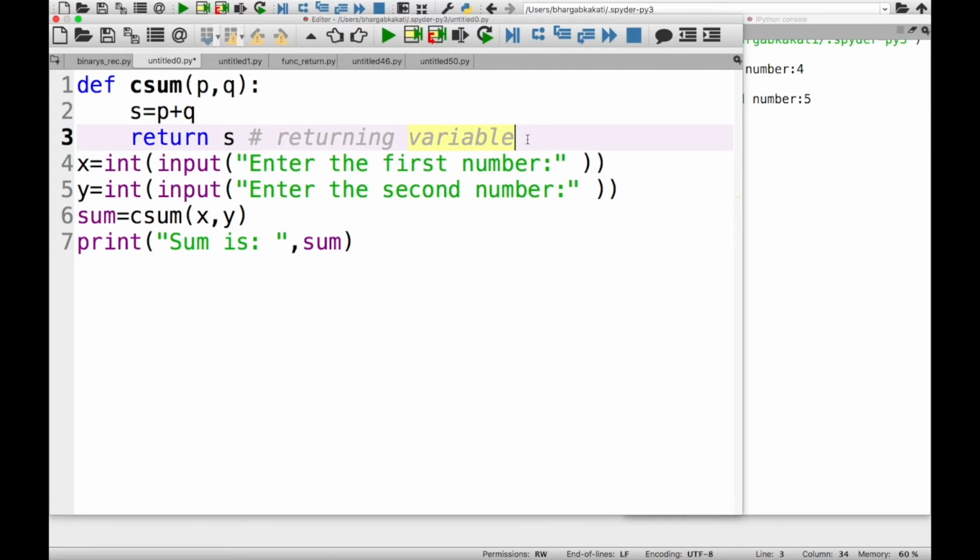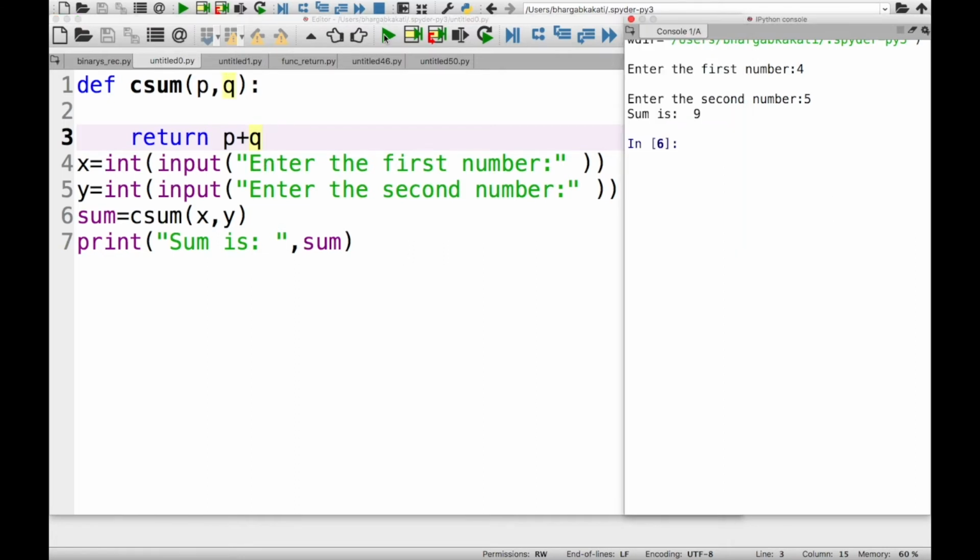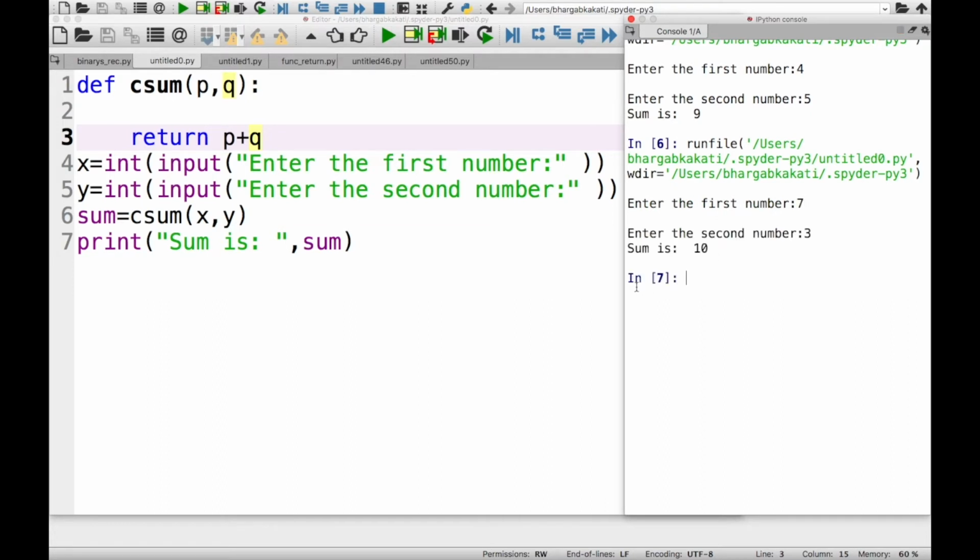Let me show you how to return an expression. Let's say you want to return p plus q directly. Then you will not write this line, and instead you can return the expression p plus q directly. Will the program work properly now? Let's see. Enter the first number, let's say 7, enter the second number, let's say 3. So we are getting the correct answer. Remember, you can return either a variable or an expression or even a value.